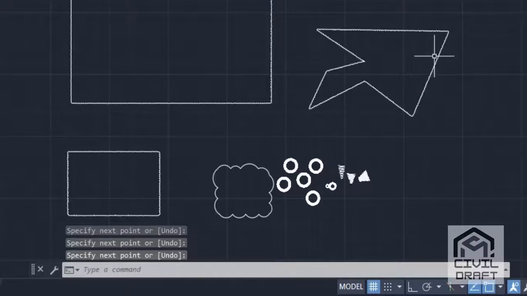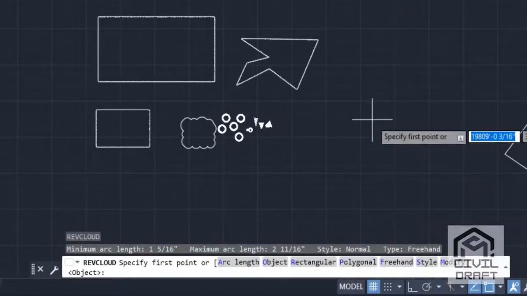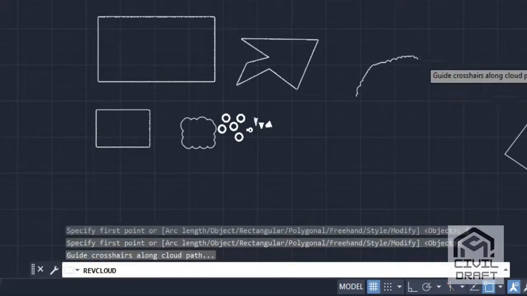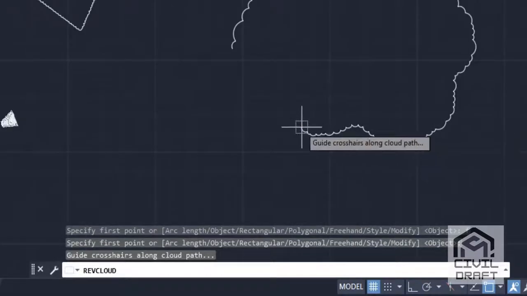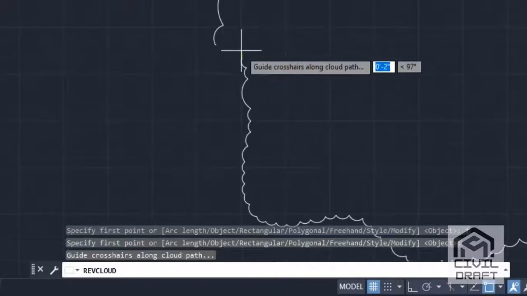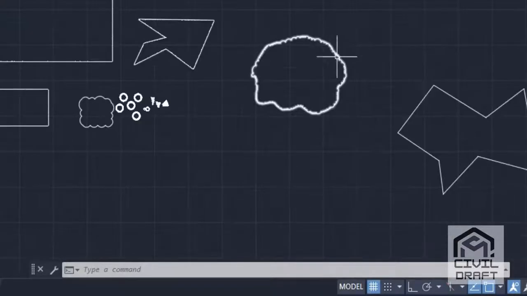I'll again go to revision cloud, and there is one option, freehand. For this, F, enter, specify first point and show the path. You don't have to click, you just show the path, and if you go near the start point, it gets closed automatically. In this way you can use freehand to draw the revision cloud.